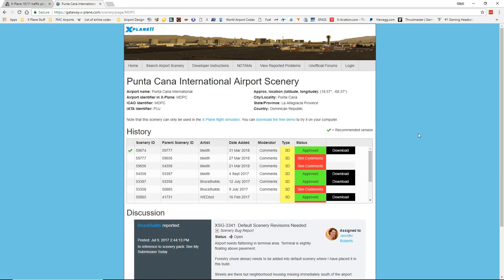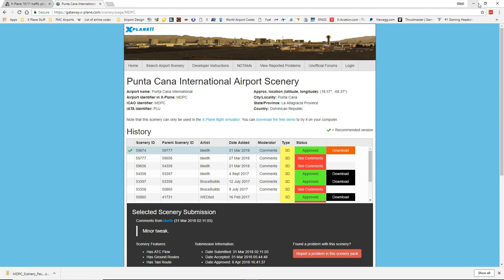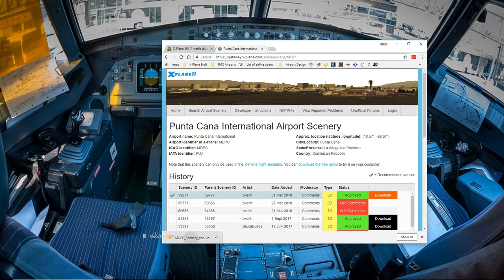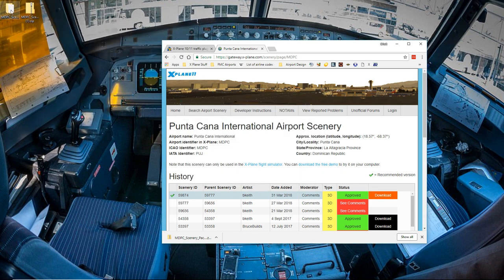Now, I recommend you to get the latest version. See, usually the latest one is on top. And make sure it is approved. That means this was checked and it was approved by the X-Plane 11 team or 10. All right, so you're just gonna click download. And once you download the file, I'm gonna just drag it on the desktop. We're gonna zip it. I'm sorry, we're gonna unzip it. And then you have the airport.